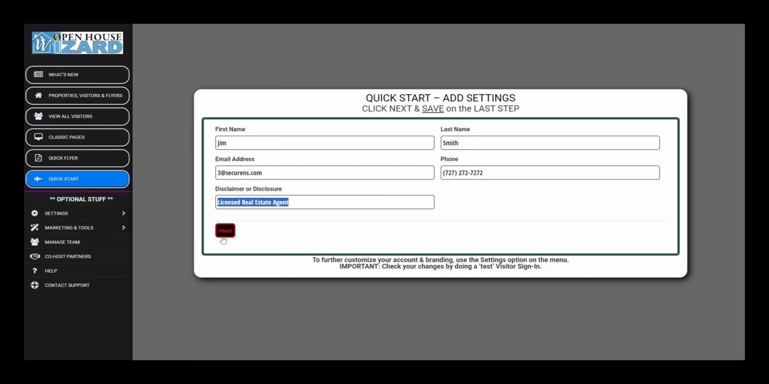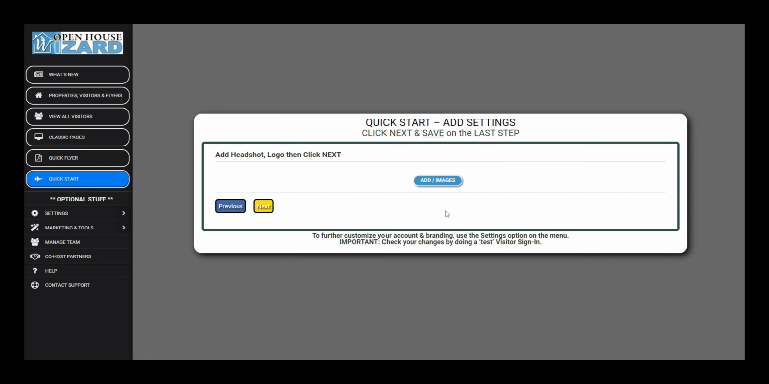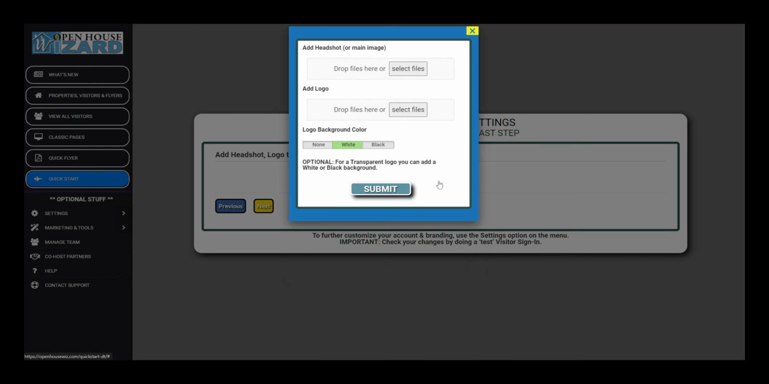Step 2. Upload your headshot and logo. Next, we're going to add some images to personalize your account. A professional headshot and your company logo will do the trick. Just choose photos that you like and upload them directly.